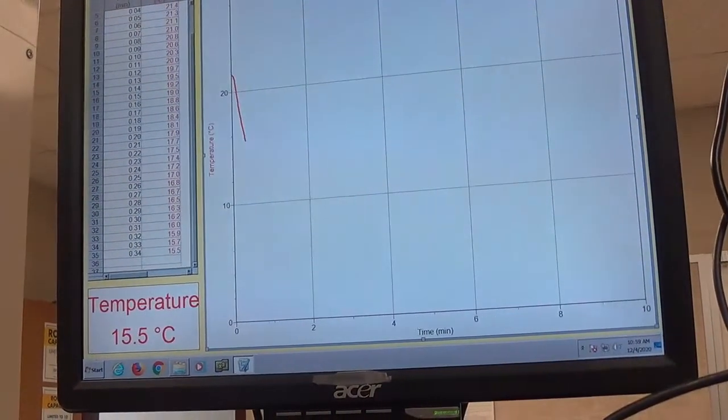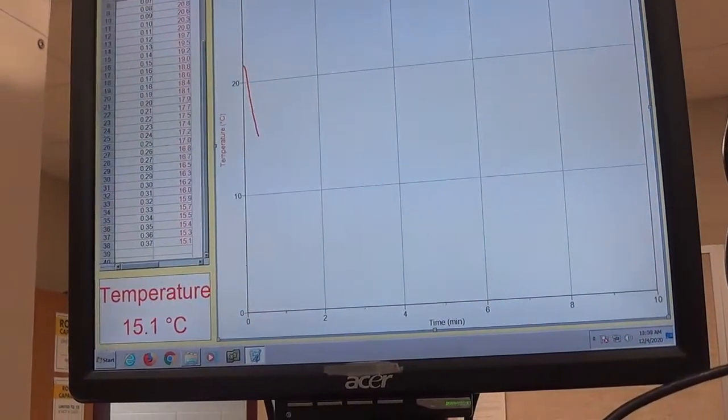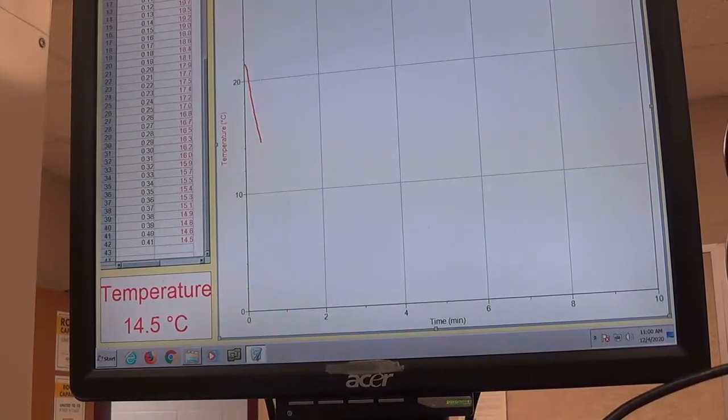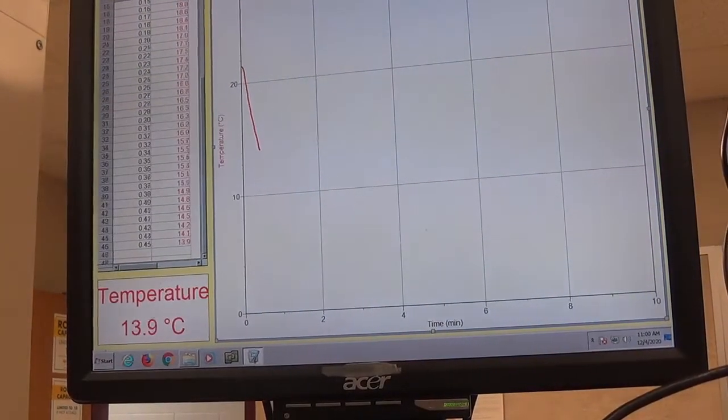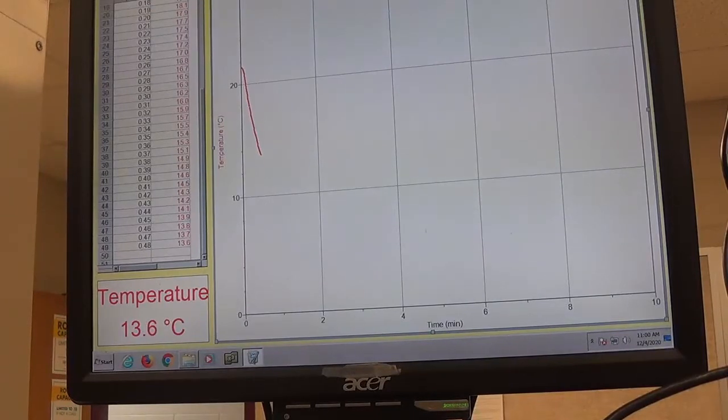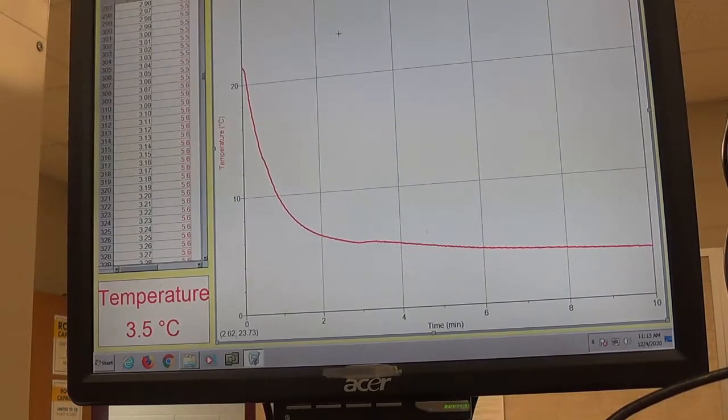You can see here, we're in the ice bath, and it's going down. So we started off a little bit above 20 degrees, and it's plummeting, so that's good. Every now and then you want to periodically and gently stir with the tip of the probe. So 10 minutes has come up.